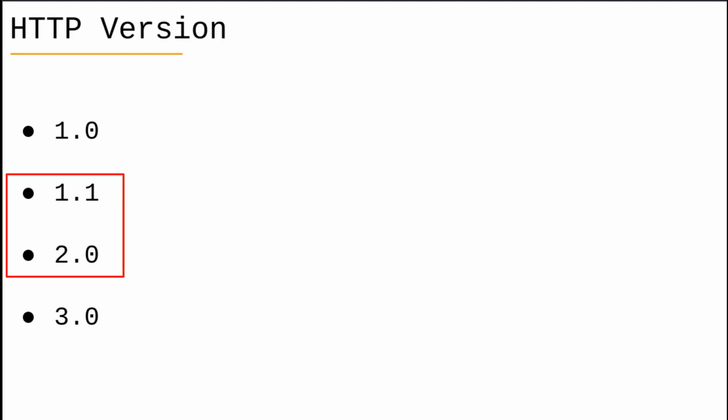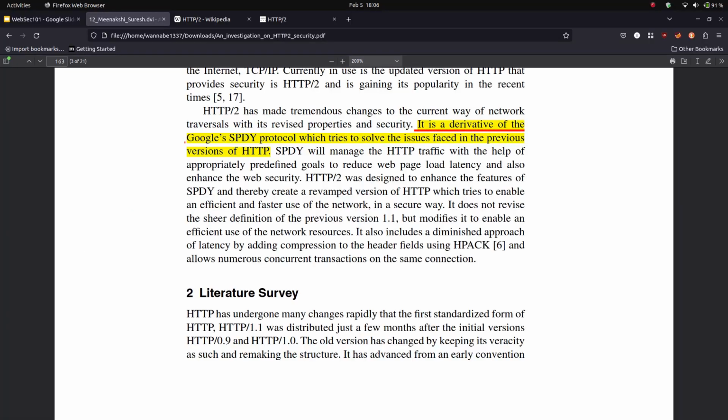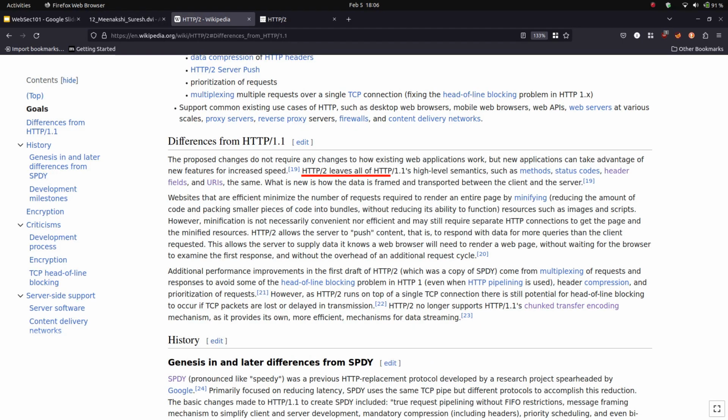We have already seen the request and response message format of HTTP 1.1. HTTP2 is the derivative of Google's SPDY protocol, which tries to solve the issues faced in previous versions of HTTP. HTTP2 leaves all high-level semantics of HTTP 1.1 unchanged. Means as a developer or security researcher, we won't see any differences in request and response message format.